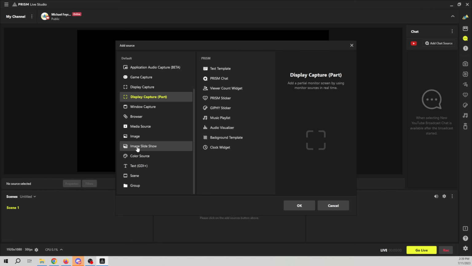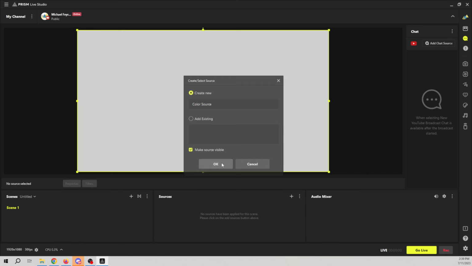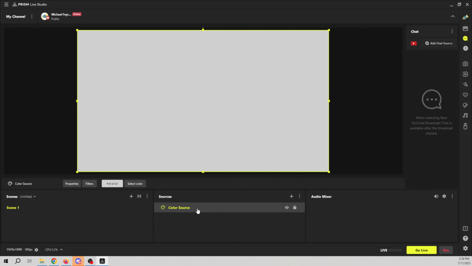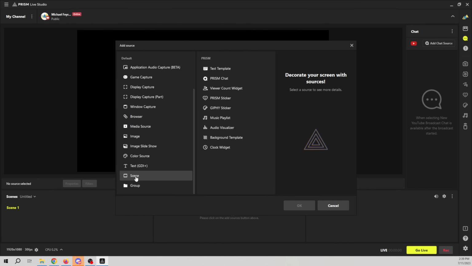You can create an image slideshow that will scroll through multiple images. Then you've got your color source, which is very simple. It's just a box background that can be placed in the back, and you select the color, and then you can adjust the size, width, and height and all that sort of stuff. And then you can add a scene. So if you're using nested scenes, you can add those nested scenes, and you can group things together as well.